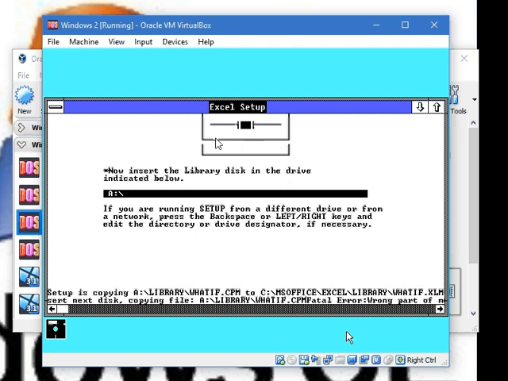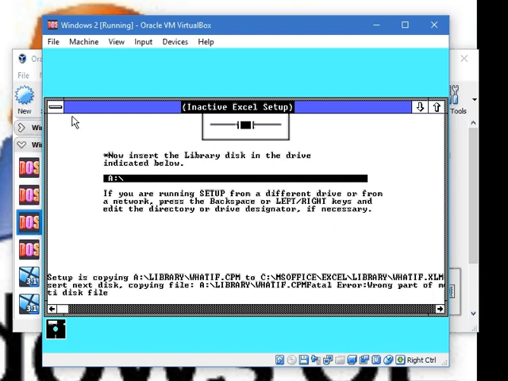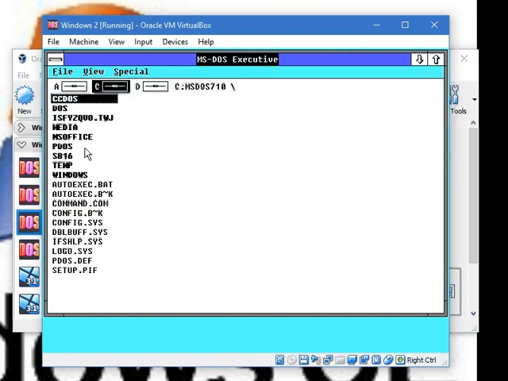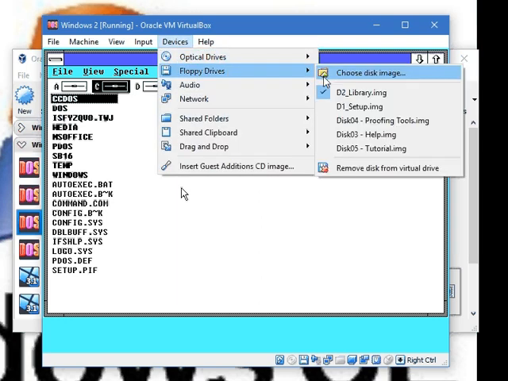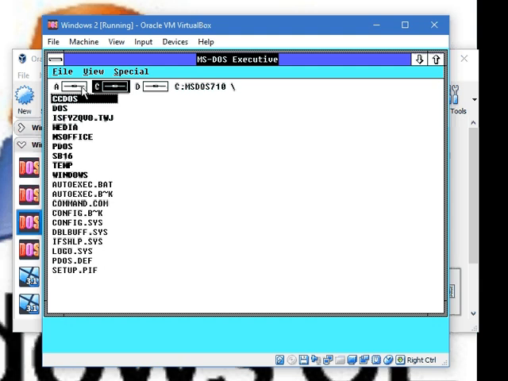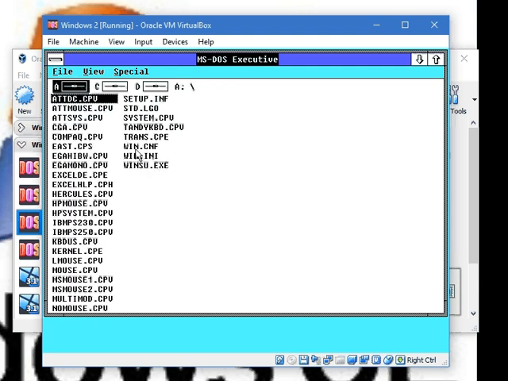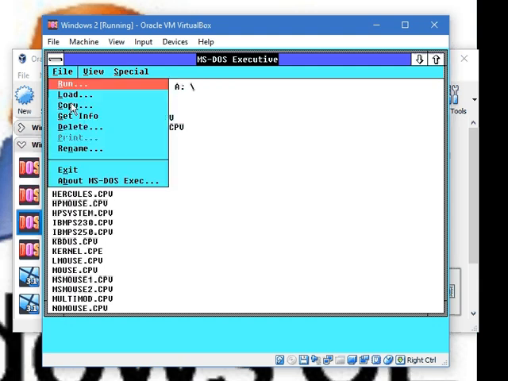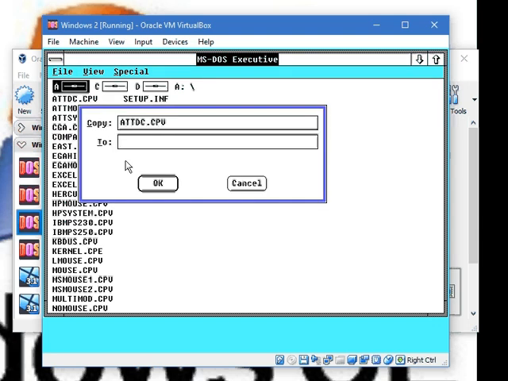It fails to copy this file, so we're not done with setup just yet. Now, we need to insert the next disk. Just close the setup file, but you still need to insert the next disk. Now this time, we actually need to go to File, Copy, and now we're not copying just one file. We're going to copy all such. Type in A and type in whatever directory you're installing Excel to, because it fails to do it automatically.